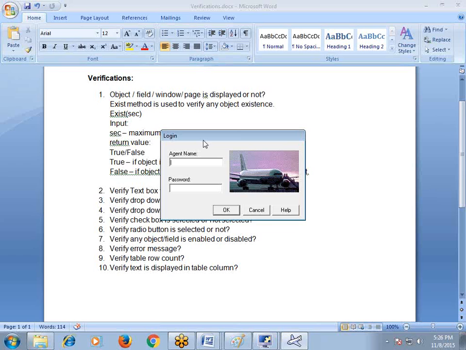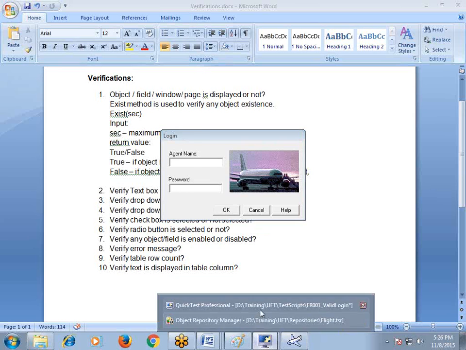That means when we launch that login dialog box, the agent name text box should be enabled and should be empty, and the password field should be enabled and should be empty, and the OK button, cancel button, and help button, these three buttons, should be enabled. These are the validations we have to check in this test case. So in this test case, we have 5 validations. Let us automate this test case.